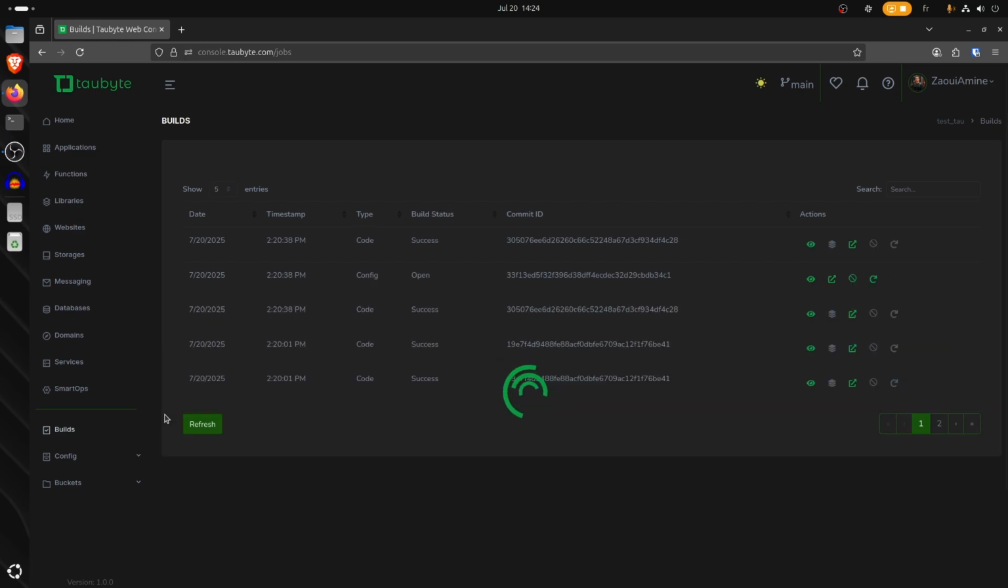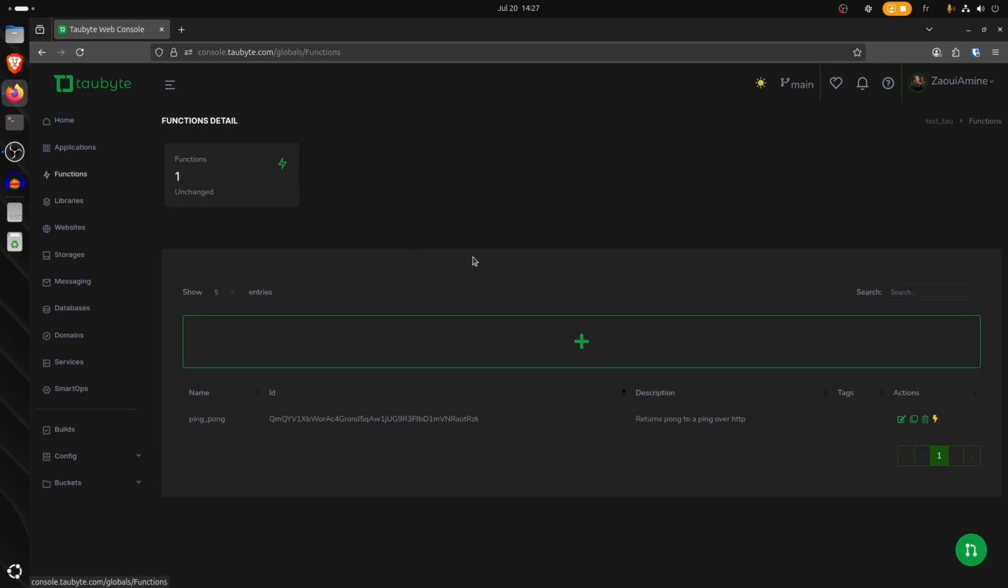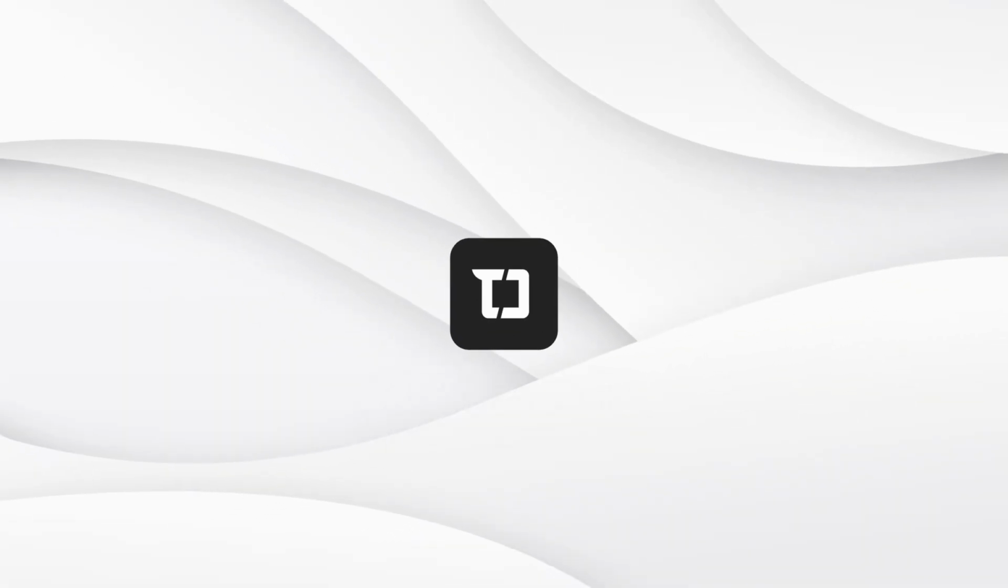Once both jobs for config and code are done, we can now go back to the function and click the yellow lightning to test it out. And voila, it returns Pong. And that means we were successful.